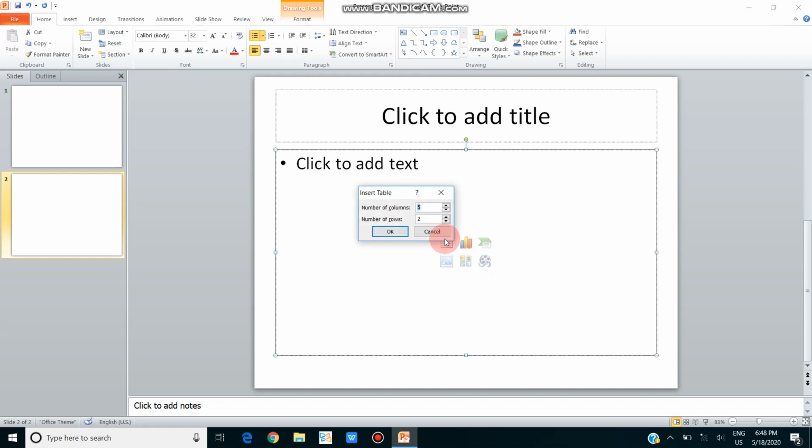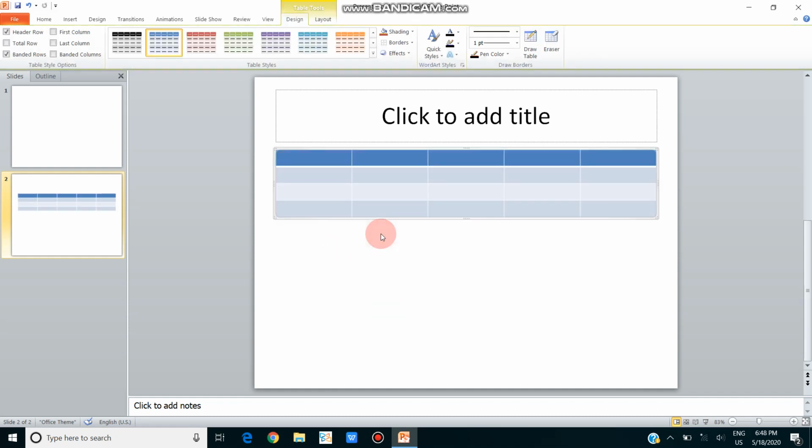Whenever we click on it, it will show a message asking how many columns you want and how many rows you want. So we want 5 columns and 4 rows, and we click on the OK option. You can see automatically your table will be present in front of your screen.